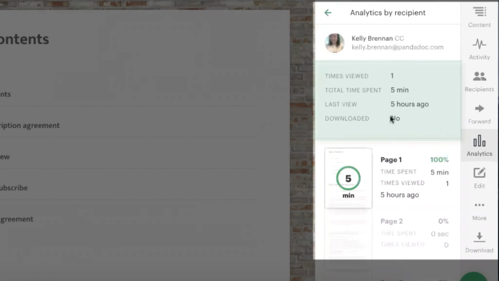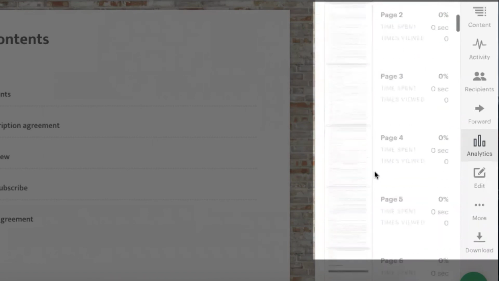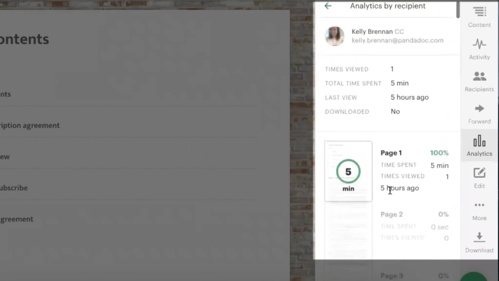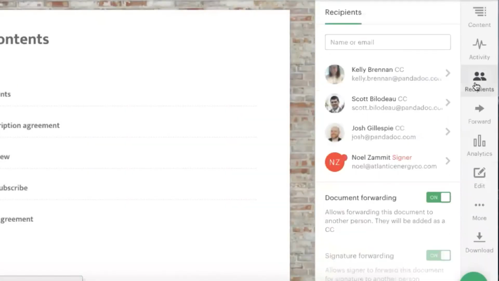We'll tell you if they download this document offline to a PDF, at which point, of course, we're no longer tracking that version. But for the online version, we'll also show you how long they spent looking at each page. So I can tell my colleague Kelly here opened this document and really just viewed the cover page for a few minutes. She was probably looking to check into the analytics as well for the recipient side.